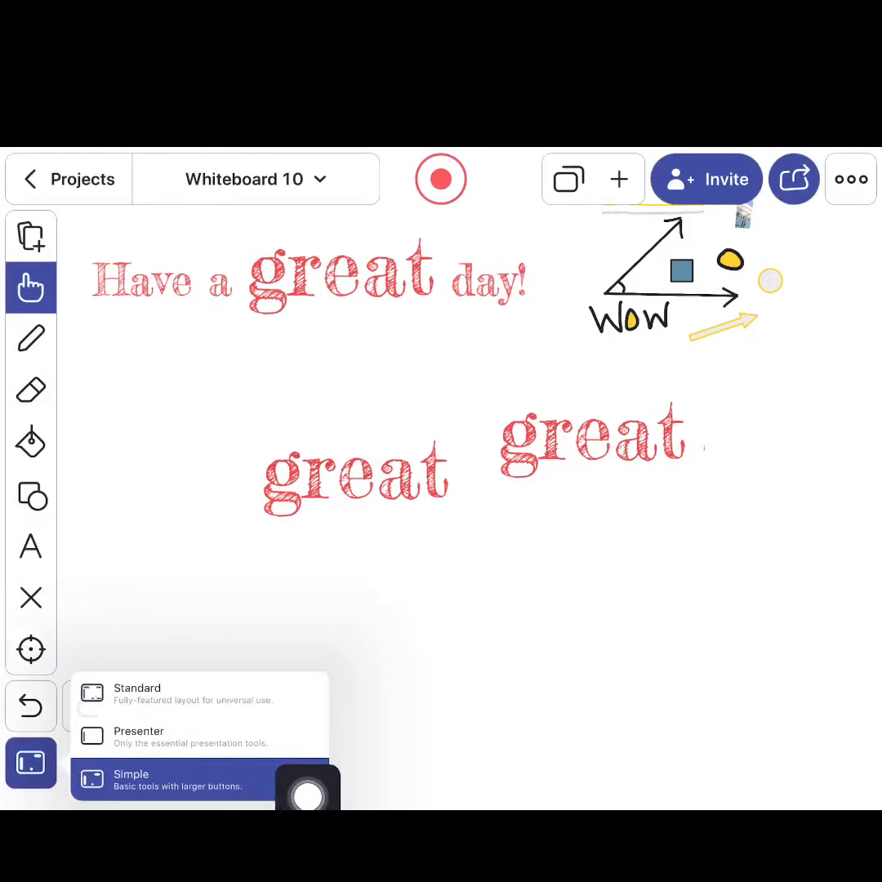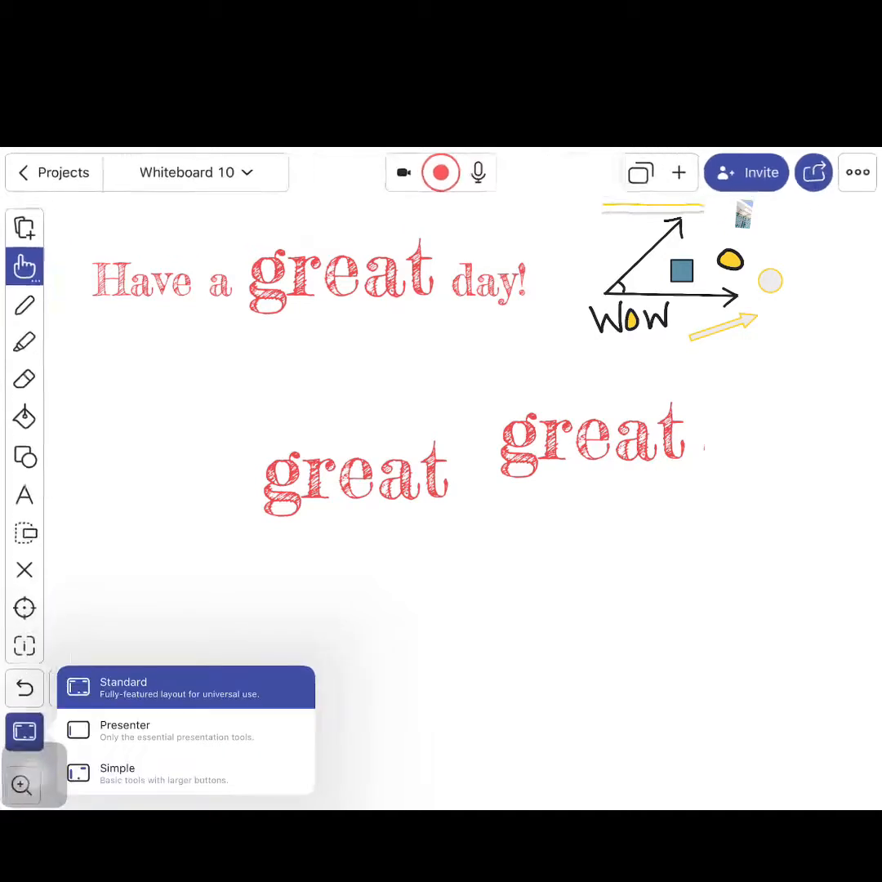The simple basic toolbar is something that I would use for students. They can add media, they can move things around, write on it, they can fill colors, draw shapes, add text, and then they can also point things out to you. So that is what I would use for students if they were presenting. I'm going to go back to the standard view for us.